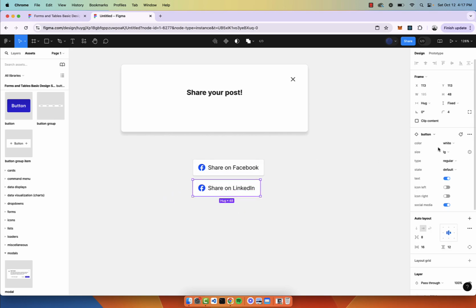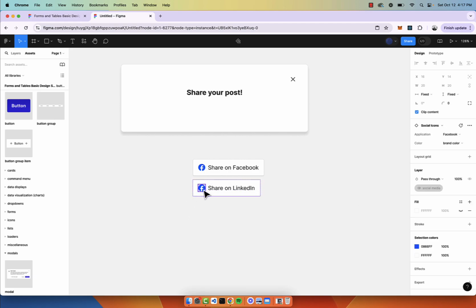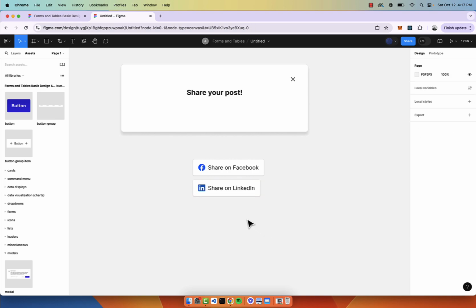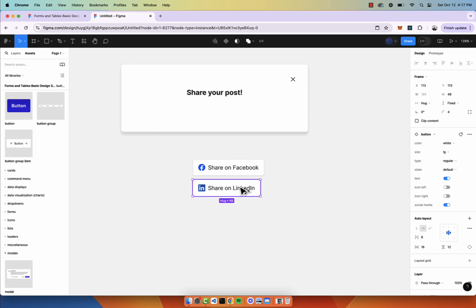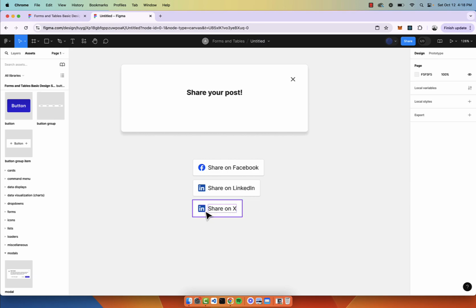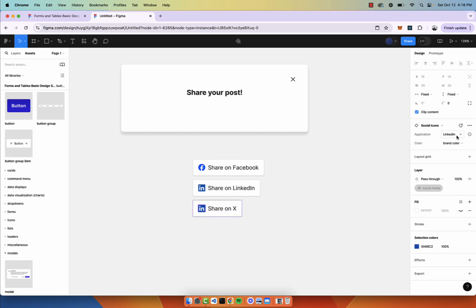So this is the button component. We have the controls. You double click, you have access to the icon here. So we're going to change it from Facebook to LinkedIn, just typing that in. Share on LinkedIn, and we're going to do one more. Let's share on X, formerly known as Twitter. Double click on that icon, just type in X, it's right here.